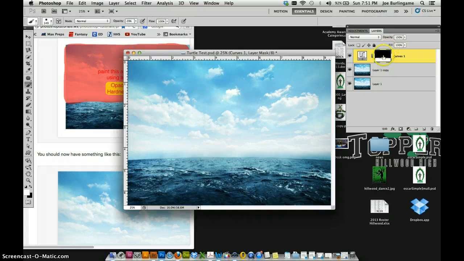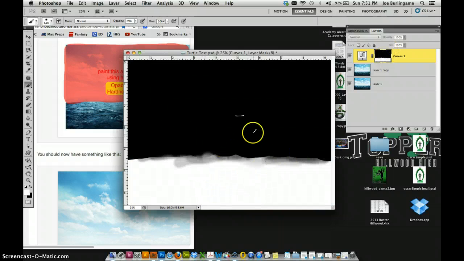If you hold down Alt, you can click on the mask and see exactly what it looks like. Notice how I missed right here. I'll bring up the opacity. There we go. We'll leave it just like that.